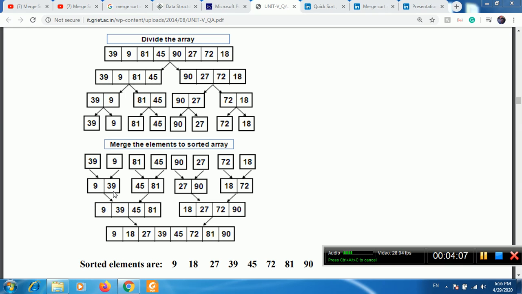Again we will merge the two subarrays into a single array. Here 9 is less than 39, 45 and 81. 39 is less than 45 and 81. Again 45 is less than 81, and the last one is 81. Again we merge the two subarrays. Here 18 is less than 27, 90 and 72, so the first element is 18. Again 27 is less than 72 and 90, and 72 is less than 90, and the last one is 90.